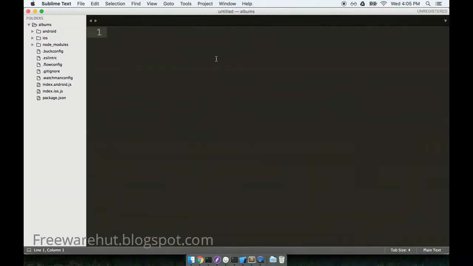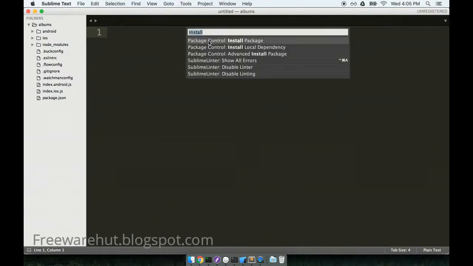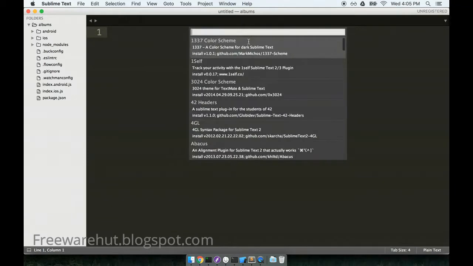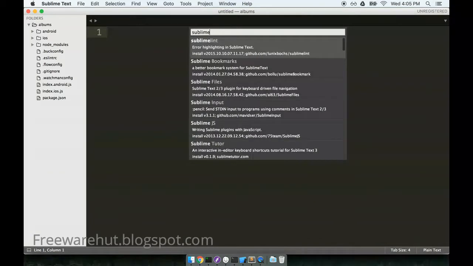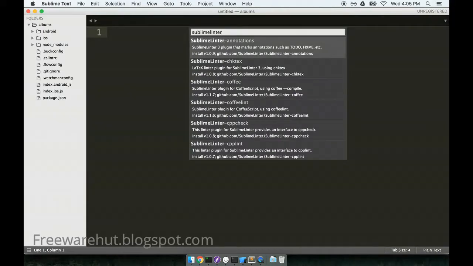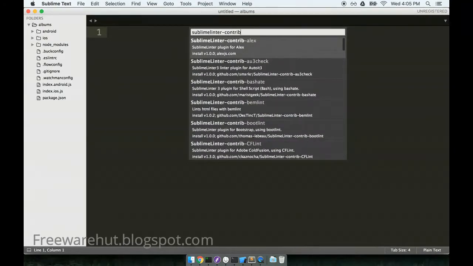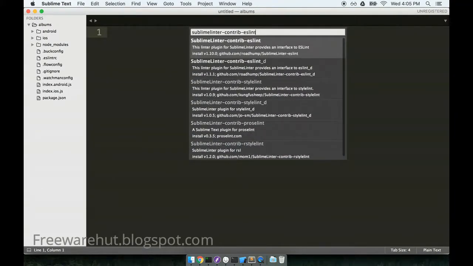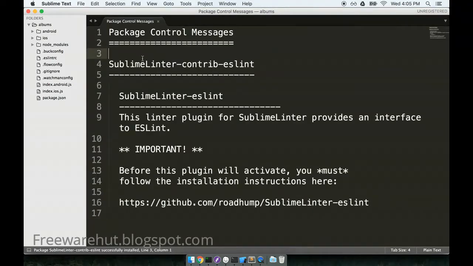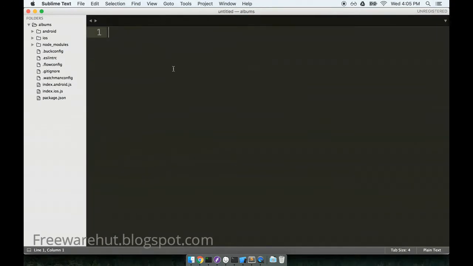And next I'll open up the command palette again with Command-Shift-P. I will click on Install Package again. And then this time around, we are going to look for SublimeLinter-contrib-eslint. So SublimeLinter-contrib-eslint. So here's the result right here, and I'll click it to install it. And I'll click out that message right there.